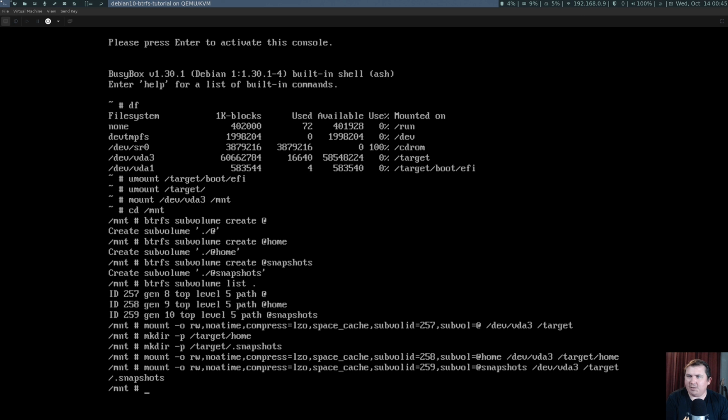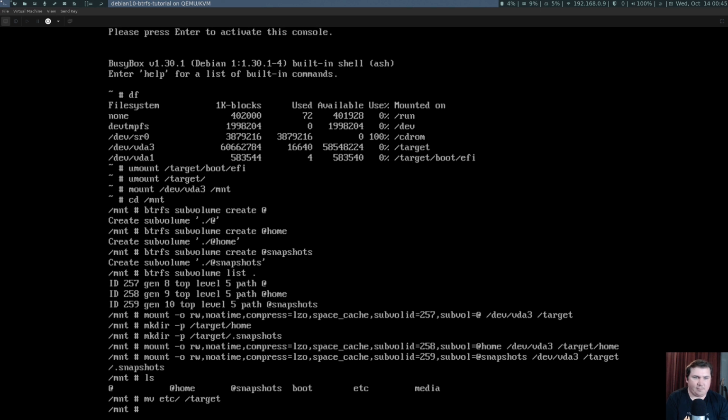All right, so now let's run the ls command to see what else we have in our mnt directory here. You see we have an etc directory and a media directory. We need to move that to target as well. So what I'm going to do is mv etc, so everything that's in etc is going to be moved to /target. Now we're also going to mv media to /target.